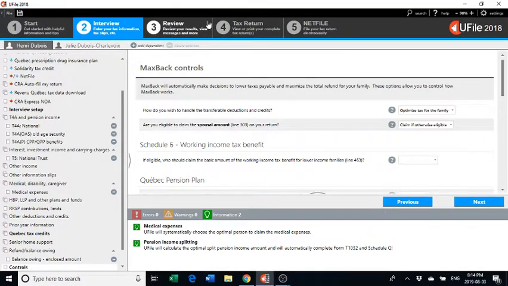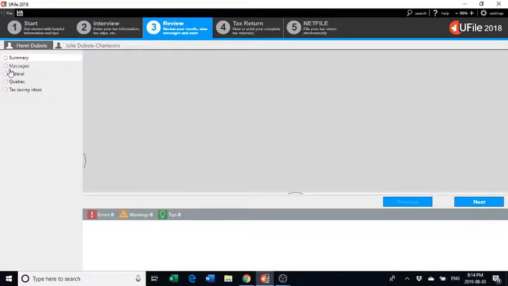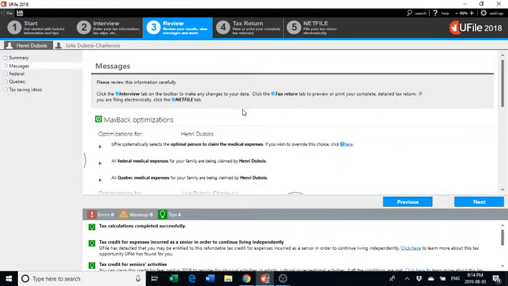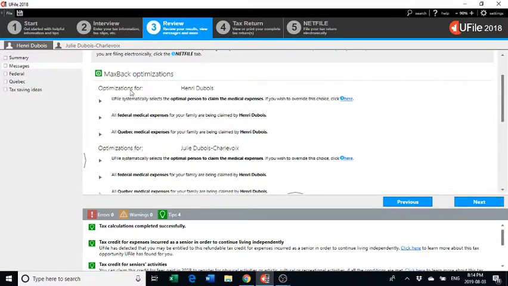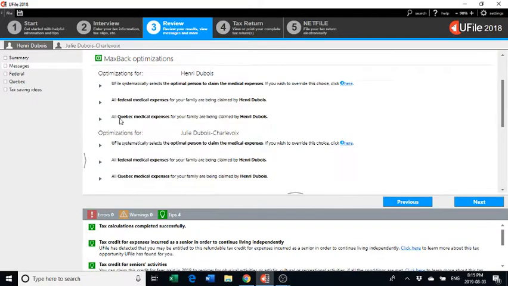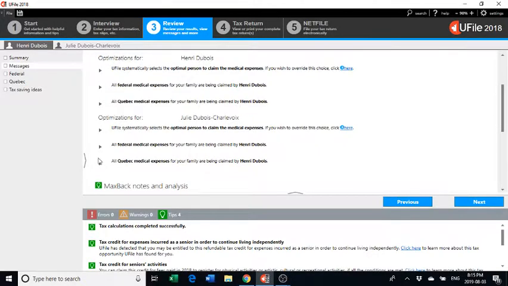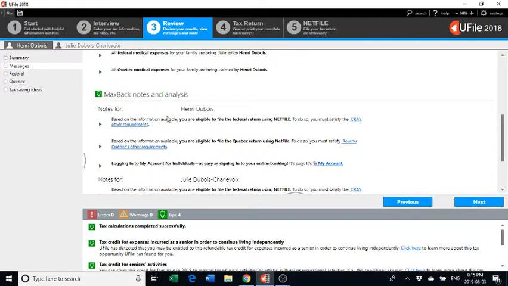Okay, let's go back to review the messages. And this will help us net file. So we are given a heads up on the optimization done by UFile, where all the federal medical expenses for your family are being claimed by Henry Dubois. Same thing for Quebec, but in Quebec, they are shared somehow through Schedule B. And the same thing goes for the spouse.